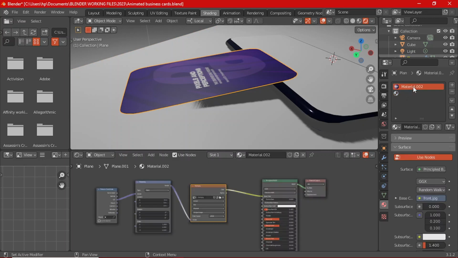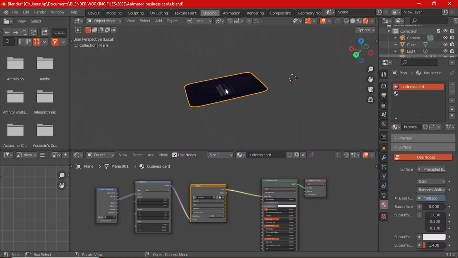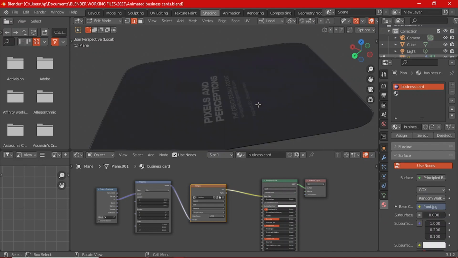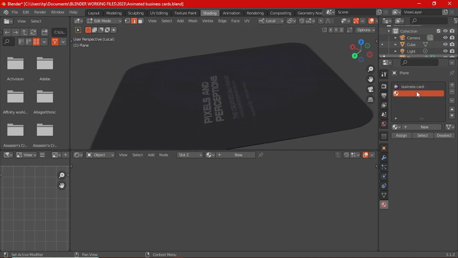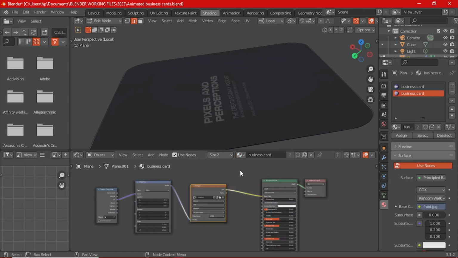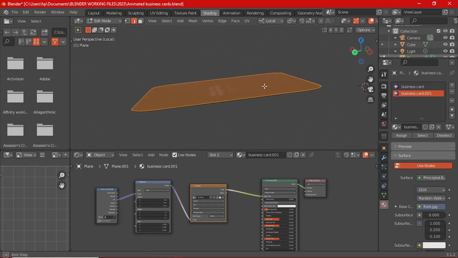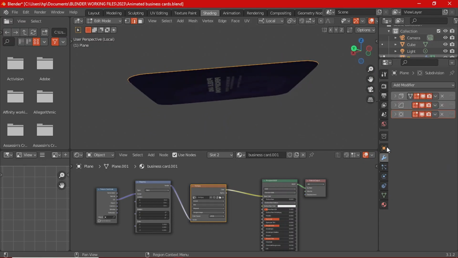Okay, let me name it material. So let me change the name to business card. And since we are going to be assigning the materials to both sides of the card, I'm going to tap to go into the edit mode, and then with the new material that I created, I'm going to select the business card I created. I'm going to duplicate it, and then I'm going to select all the faces. But before that, let's apply the solidify modifier.